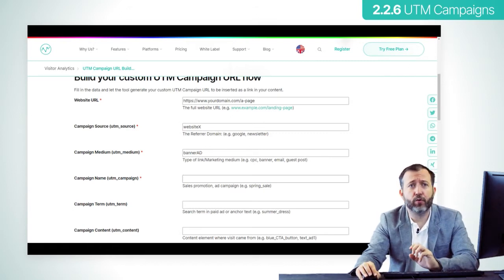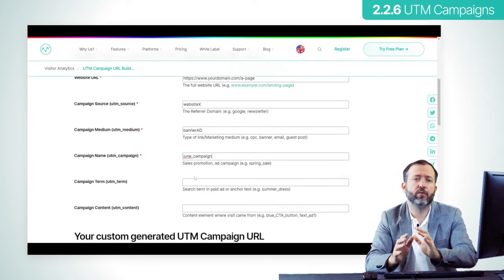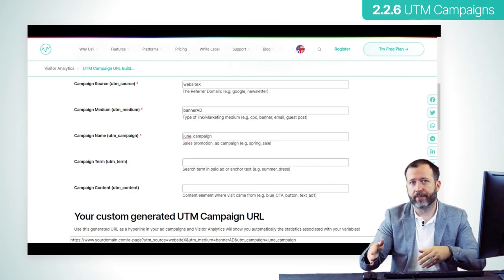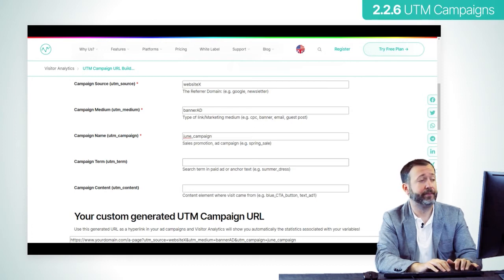Then we scroll down to campaign name. You can use this field to add a name to your campaign, which will act like an identifier so that you know two campaigns apart in the statistics. I will just call this the June campaign.